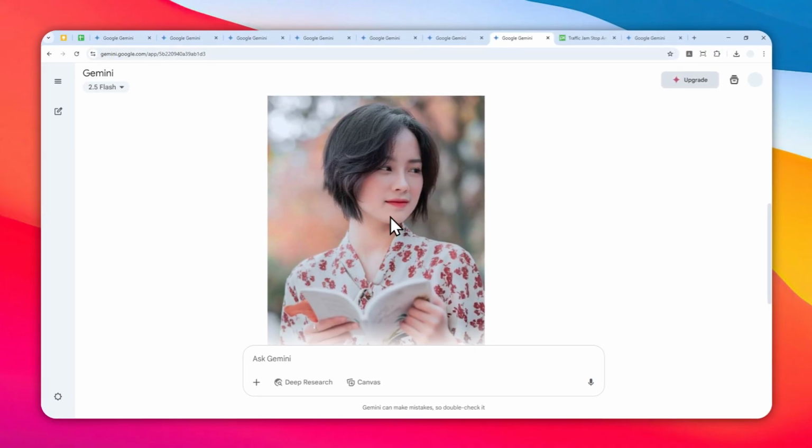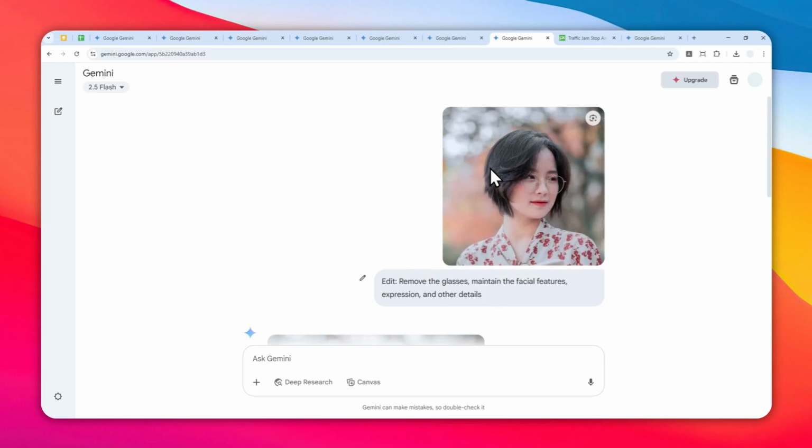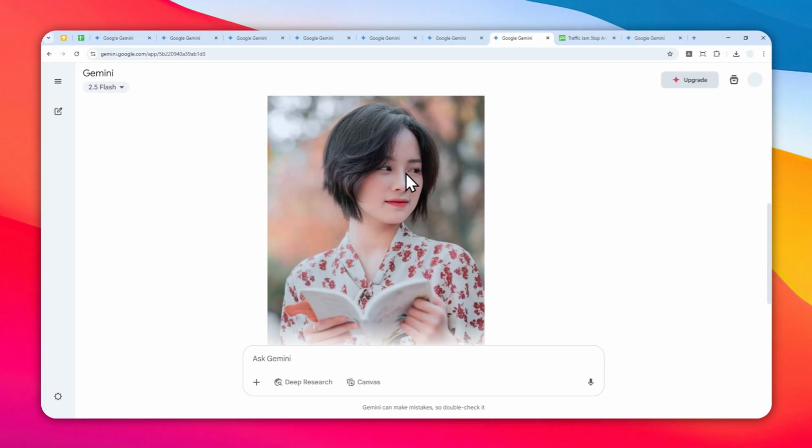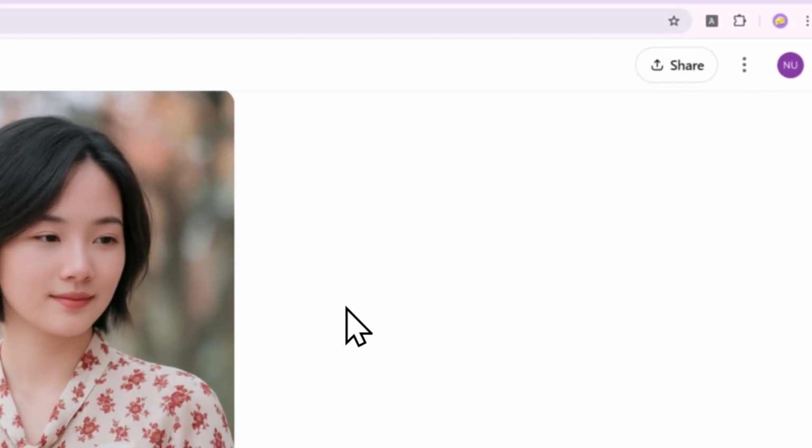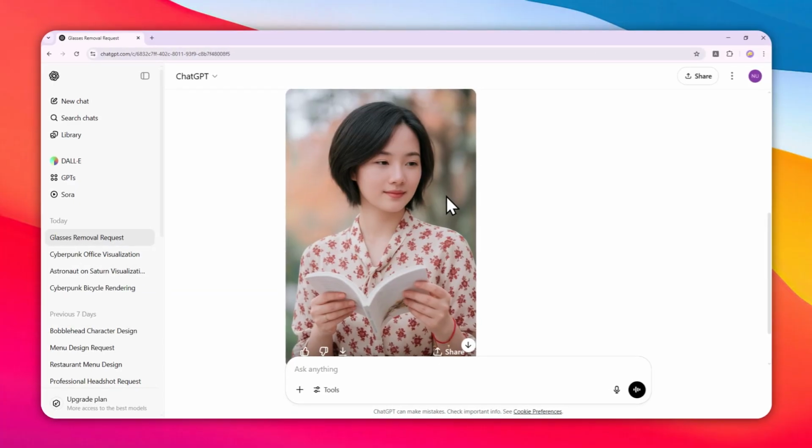So this is the result. I think it's pretty close to the original picture. Everything looks the same except there are no glasses. But this is a bit different, because if you look closely at the eyes, it looks just a bit different, maybe just a few percent different, but overall it's pretty close. Now, if you compare it with, let's say, ChatGPT, then you can tell that this is definitely not the same person anymore. And that's why I said Gemini is much better at editing a picture compared to ChatGPT.